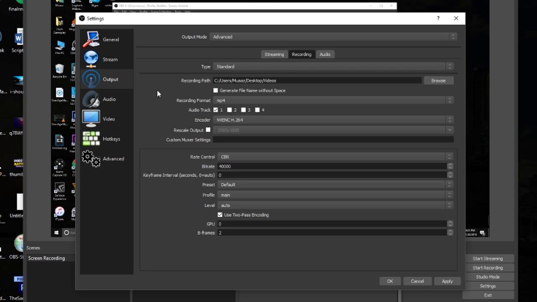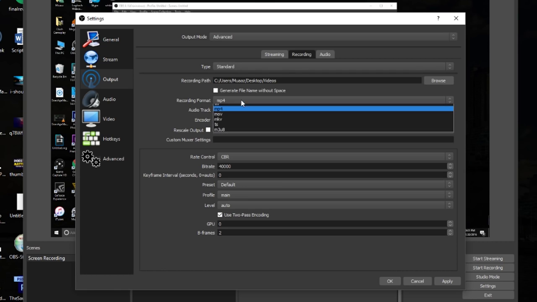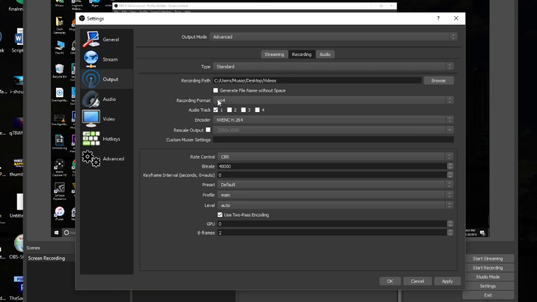And of course this path can be changed at any time, so don't worry about having to find a permanent path. But once you're done with that, I highly recommend changing your recording format to MP4 instead of FLV or whatever it's currently on. Definitely just go ahead and do MP4. For the audio track, I like to keep this at 1. And for encoder, if you have an NVIDIA graphics card, then go ahead and use the NVENC H.264.